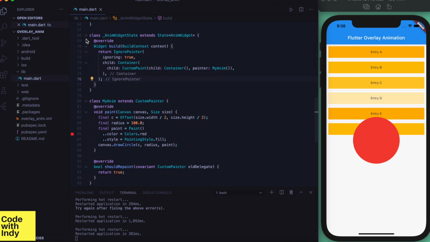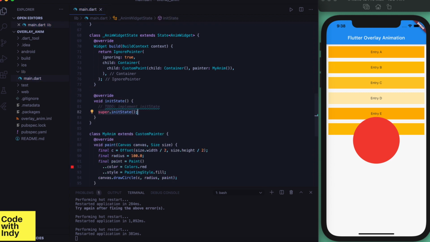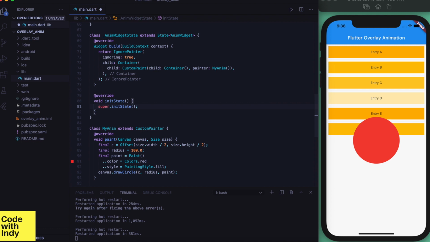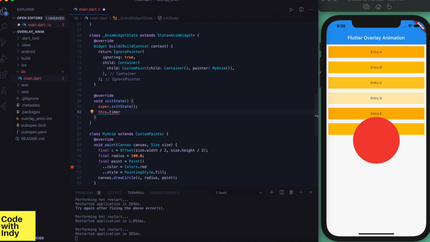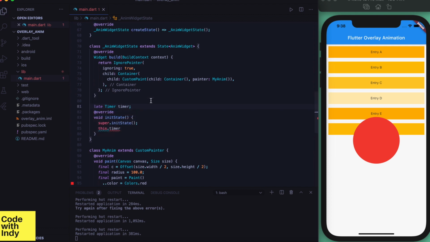Now we get to the part where we animate something. All animations need a ticker, so I will create one with a timer. So I'm creating a periodic timer with a tick of 60 FPS. Inside the timer callback is where the magic of update happens. Since we want to repaint the widgets when our animation updates, we do all the updates inside a setState.